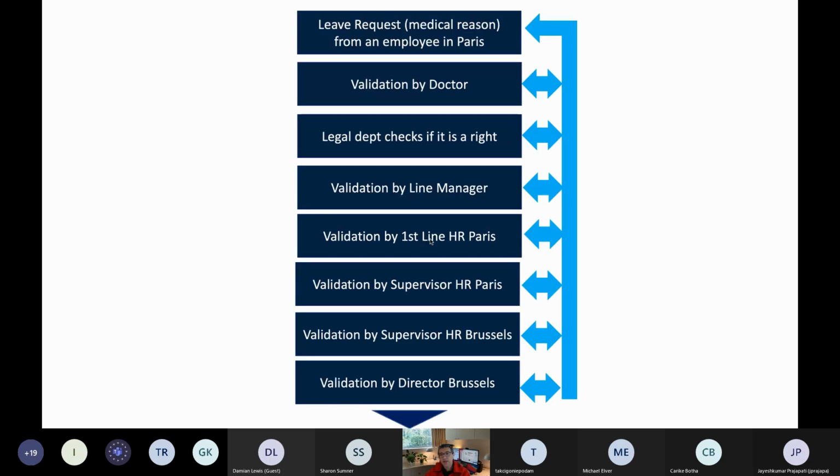So this slide quickly illustrates an example of an HR request. There are many steps. So someone wants to make a leave request for medical reason. So an employee in Paris wants to make a leave request. It will be validated by a doctor, legal department, line manager, first line in HR in Paris, supervisor in Paris, Brussels director. And sometimes we need to be able to get back to the previous steps. We should be able to request additional information from the employee, things like this.